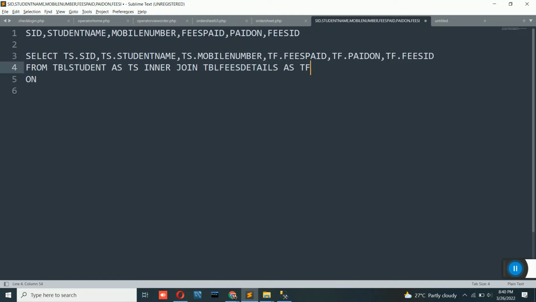In the condition we have to find one common attribute which exists in both the tables, and that column should be a primary key at least in one table. SID is the primary key in TBL student, so ts.SID equals tf.SID. Here tf.SID is a foreign key attribute and ts.SID is a primary key attribute, so our condition matches perfectly. I want to retrieve all the matched data, so copy this, no other extra conditions.